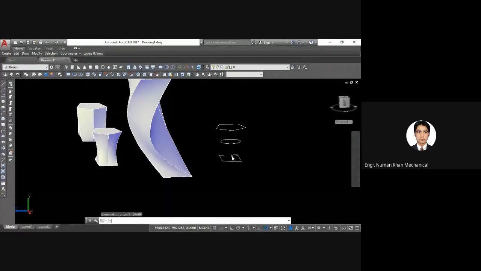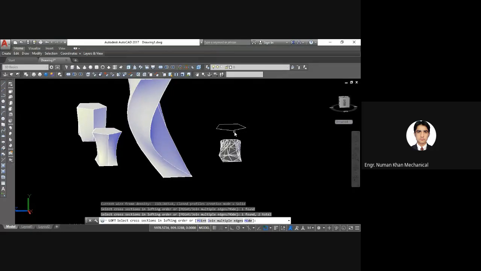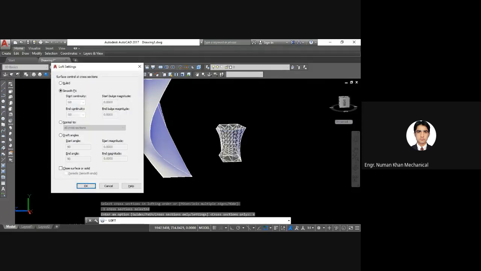Again, if we use a loft command and select the sections, we were having a twist angle over here, but I don't know why it's not present in this CAD. So that's why this is smooth. If you change it to rough, you will see the shape. If you bring it back to smooth, you can do it. You can add a draft angle.